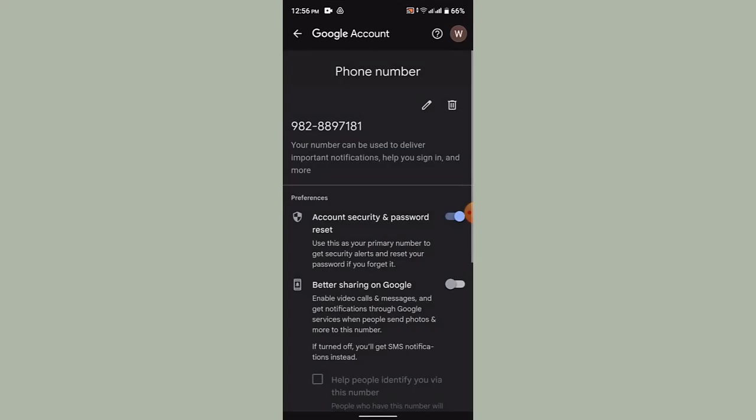As you've seen it earlier, there will be some sort of verification, so you might be asked to enter in the verification code, or you'll be asked to type in the password associated with your Gmail account or your Google account. And that's basically how you can remove your phone number from Gmail account.